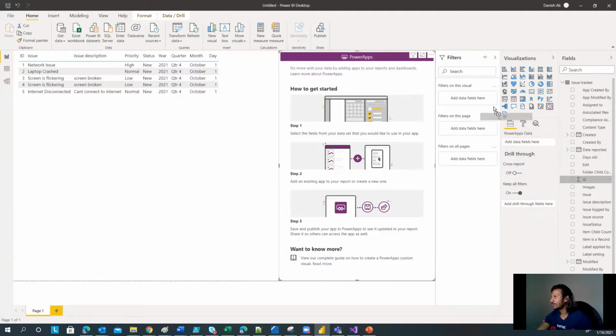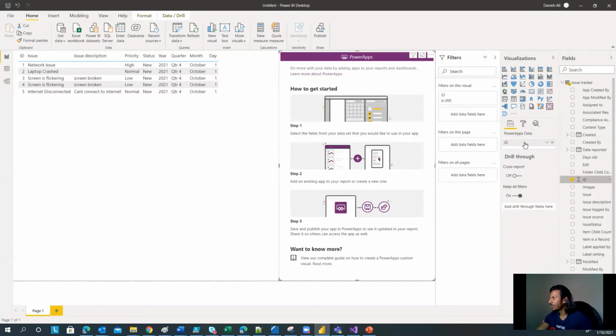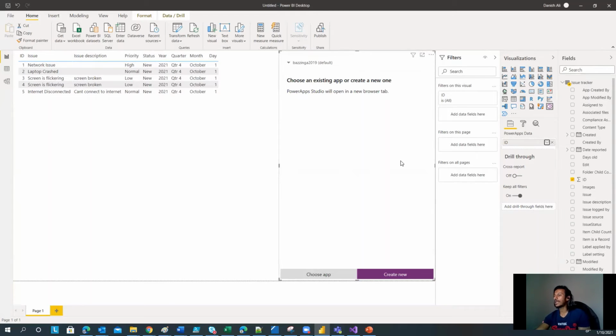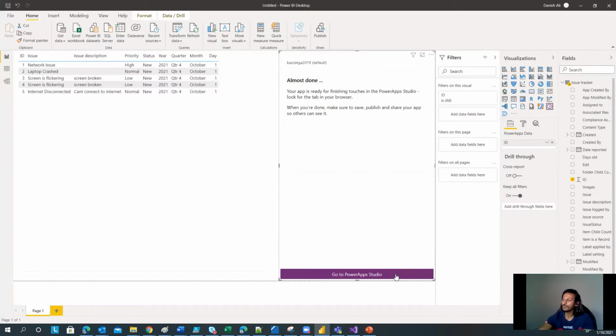So let's do that. Let's put in the data, the PowerApp data that we want to use in our PowerApp. Just make sure that you don't summarize here as well. Yep, it's fine. Now, secondly, we have an option of either choosing an existing app or creating a new app. So for this demo, we're going to create a new app.